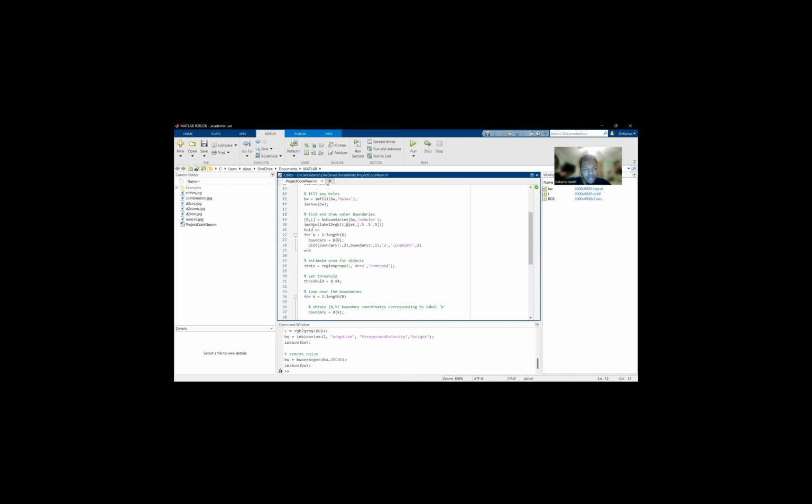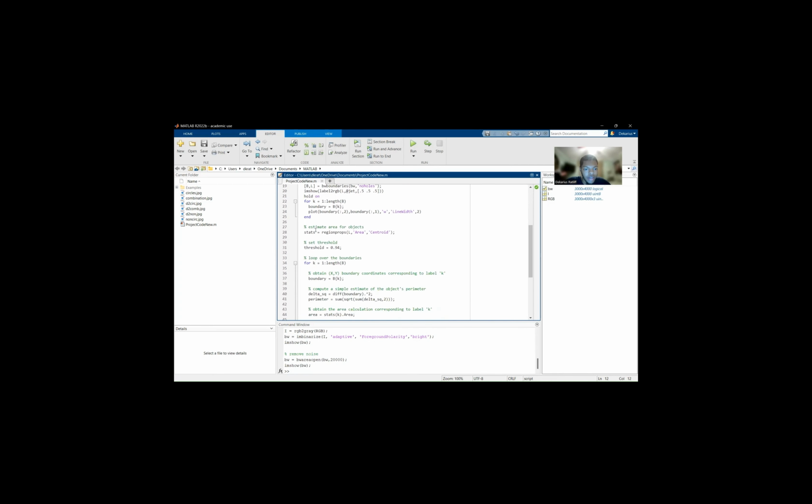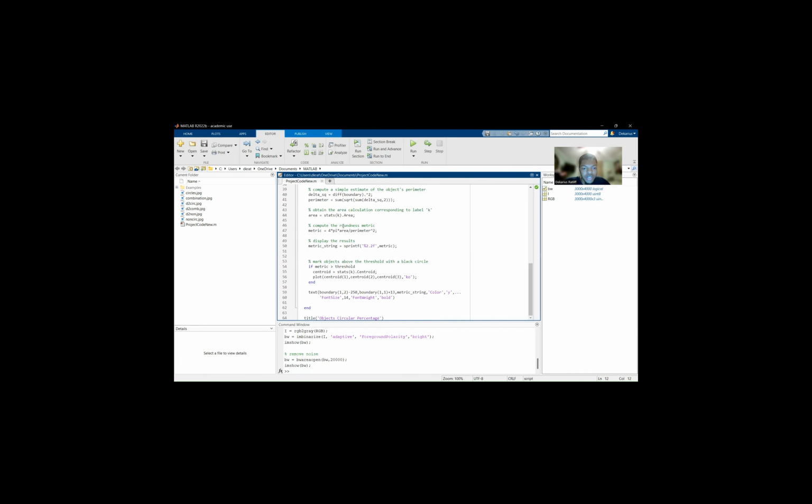This section here will find and draw the boundaries of the objects. And then this one will estimate the area. And we have our threshold here. That's used down here, where if the metric is larger than the threshold, there will be a black circle placed on the object.